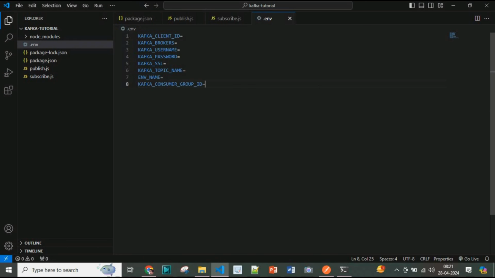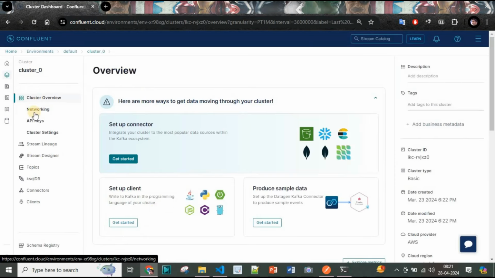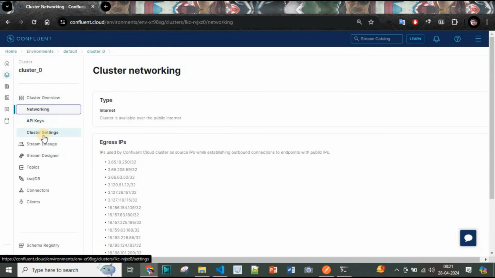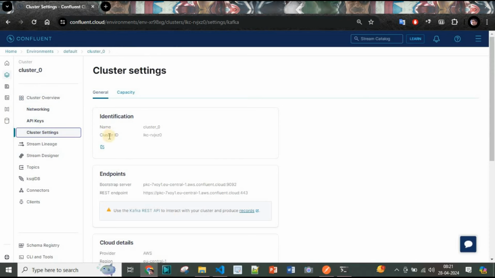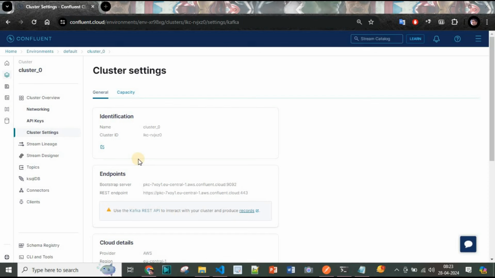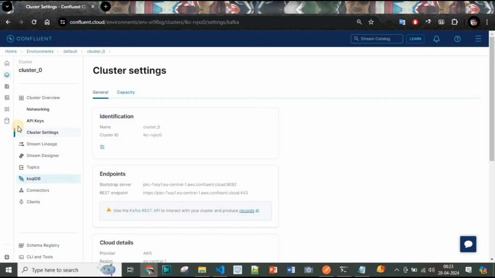Next, I will go to the Confluent Cloud portal and show you how you can get these details. First go to the default cluster. I have created cluster 0, and inside this cluster you will get the networking, where you can see the egress type IP, but inside the cluster settings you will get the cluster ID. You can put the cluster ID as the client ID. For the Kafka brokers, the bootstrap server is the Kafka brokers. And for the Kafka username and password you will get them from the API keys.